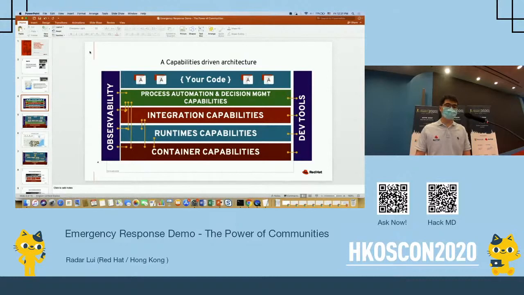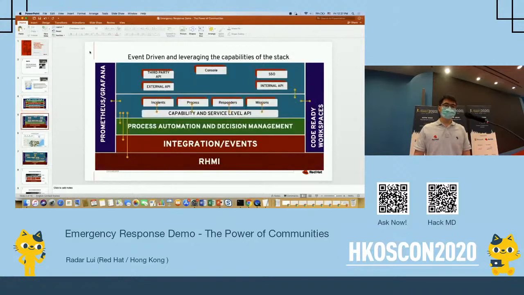On the left side, you can see that we have some monitoring capability, and on the right side we have used some development tools to help develop this application quickly. Okay, so in this diagram you can see that this application runs on the platform called RHMI. RHMI stands for Red Hat Managed Integration, which is a platform that runs on OpenShift.